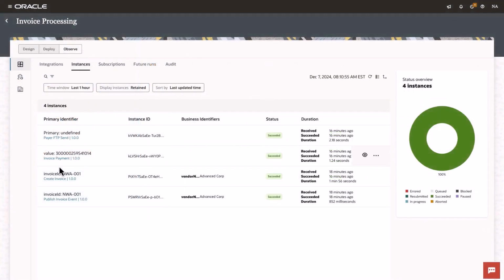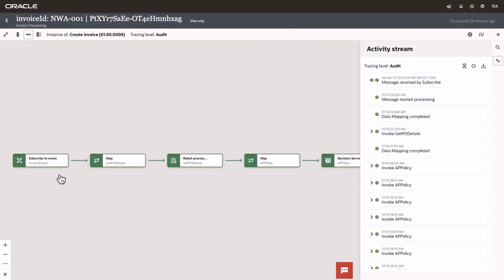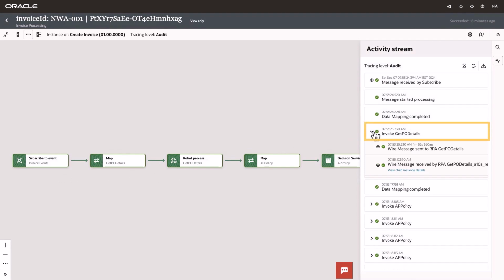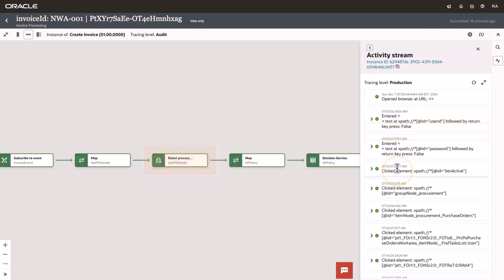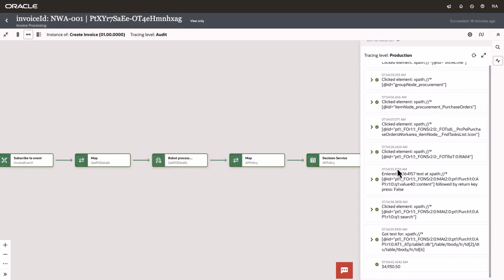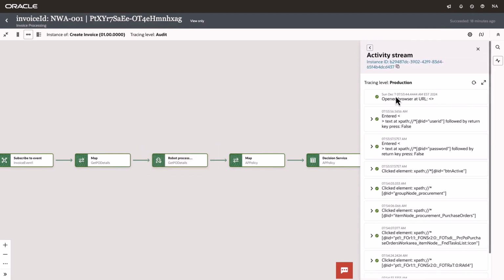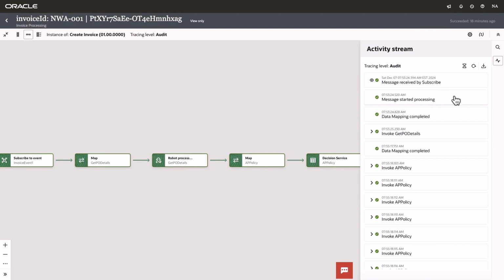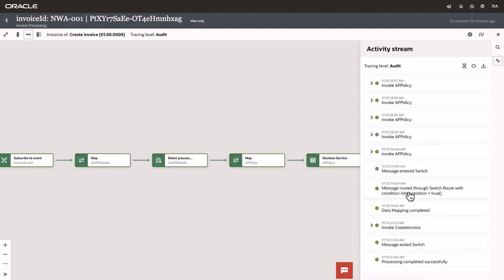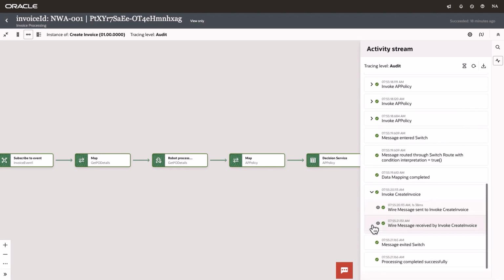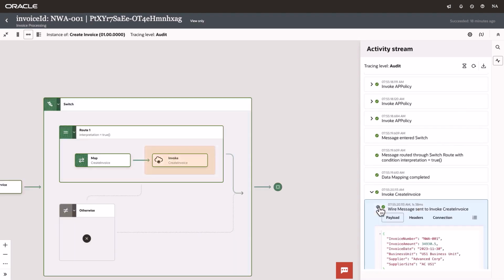Let's review the activity stream for the Create Invoice Integration. The activity stream shows how messages move through an integration. We see where the integration called our Get PO Details robot. We can drill down into the robot activity stream to see those details. Navigating back to the integration activity stream, we see where we invoke the AP policy decision and the create invoice operation. Since we activated this integration in debug mode, we can review the payloads.